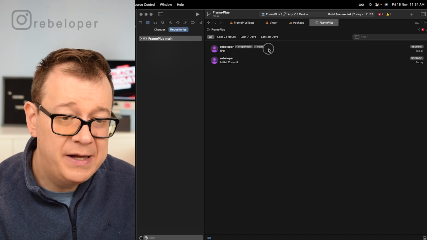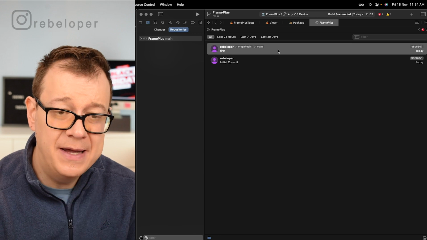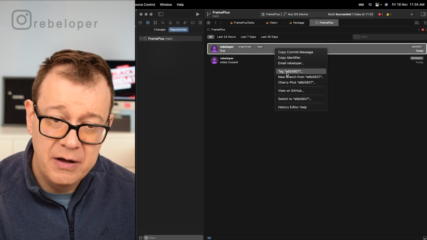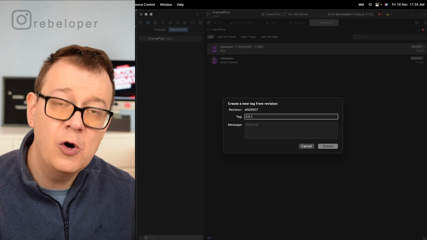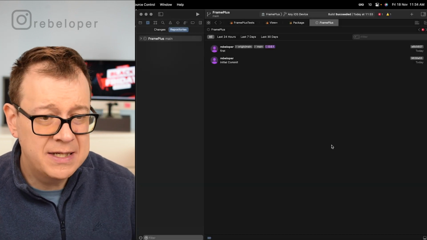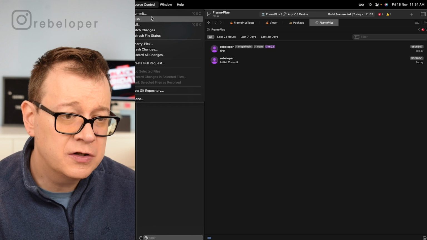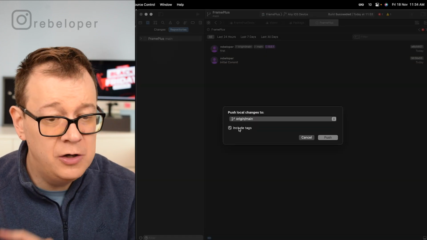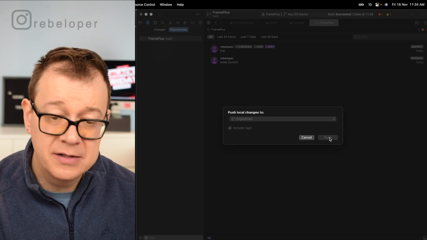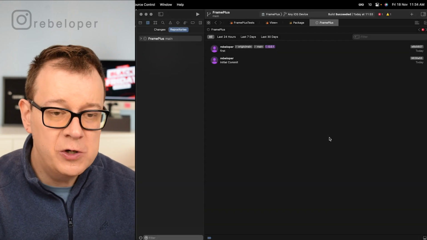Now that we have this commit, what we want to do is tag it. So tag that. And usually you just start off with 0.0.1. So let's create that. And then under source control, you want to push this tag up also. So include tags, you want to check that. It's really important. So then you just push.